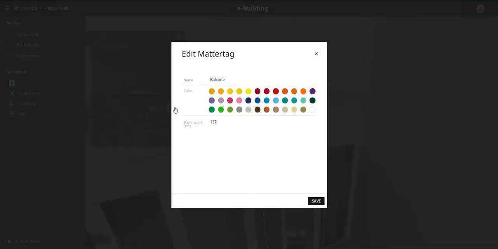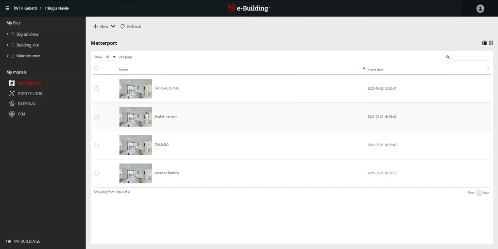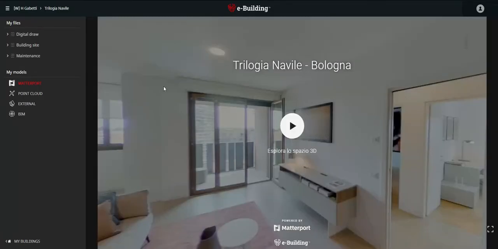You can enter the model ID code several times. In this way you can have the same model with different tags and contents, or simply the same tags but in different languages.